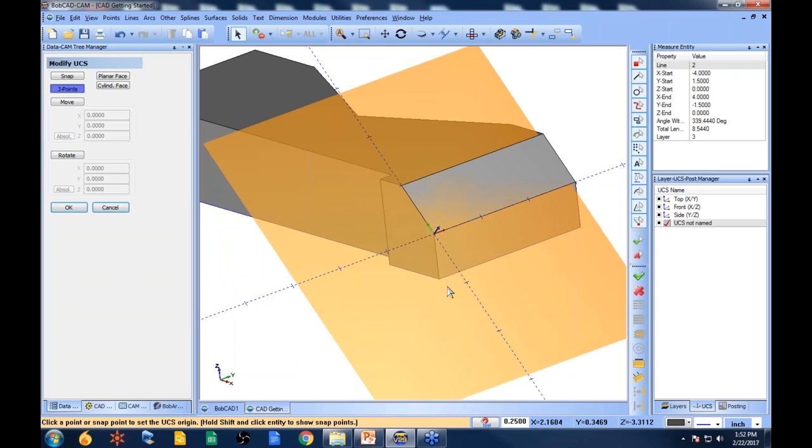I think I misspoke when I was first describing the 3-point method. So you have 3 points. The first is the 0, the Z position. I guess it's not really the Z, it's the 0. One is for the X direction, one is for the Y direction. Okay, so that's the 3-point method.